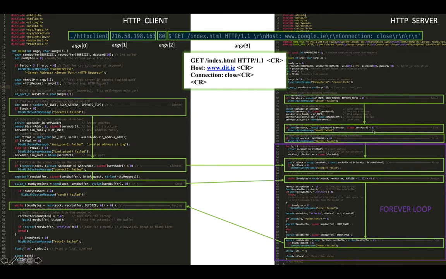You bind it to the port that we put in as an argument, and then we listen to that port, and we create a forever loop that listens to whatever requests are incoming using accept, receive, and send, and close. We close the socket after.